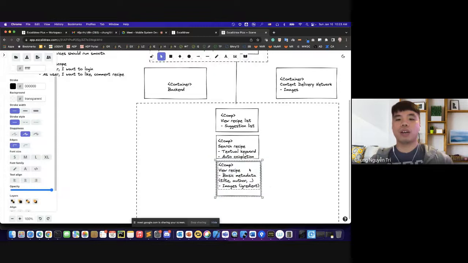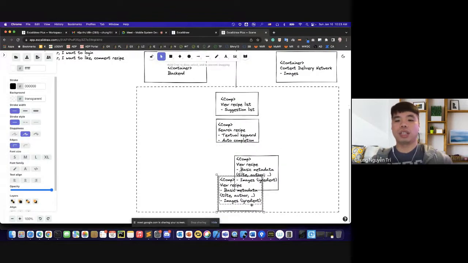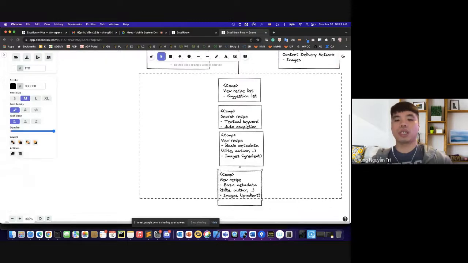So I can also upload or create a recipe, and we can input the title, some basic information, and the image. Input the image. Okay.